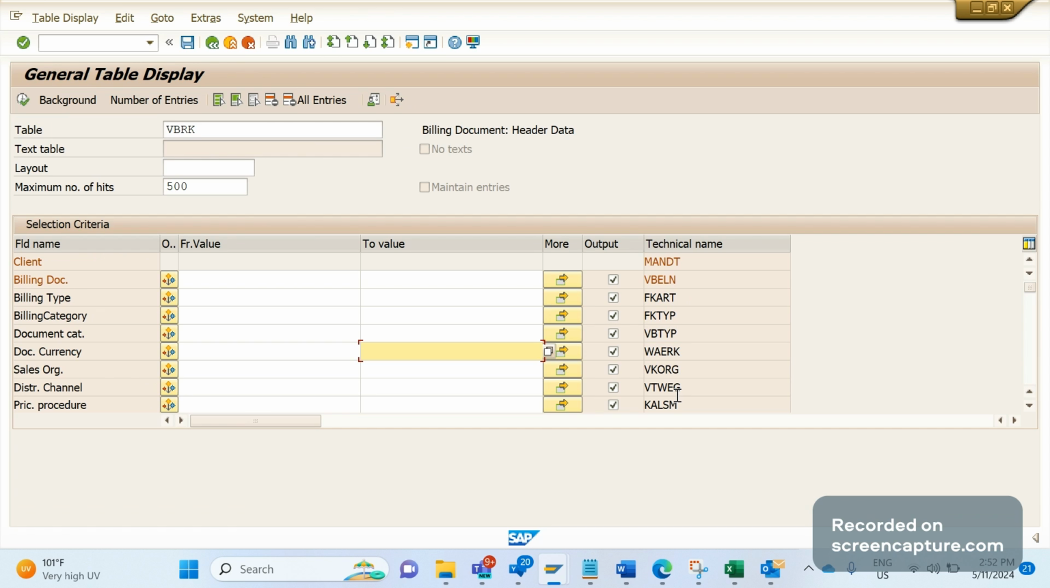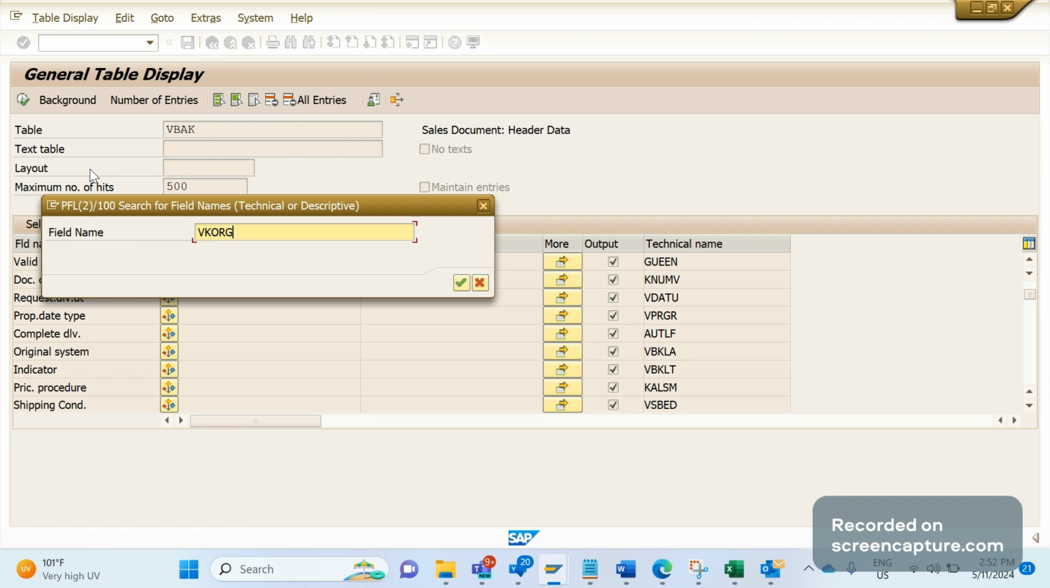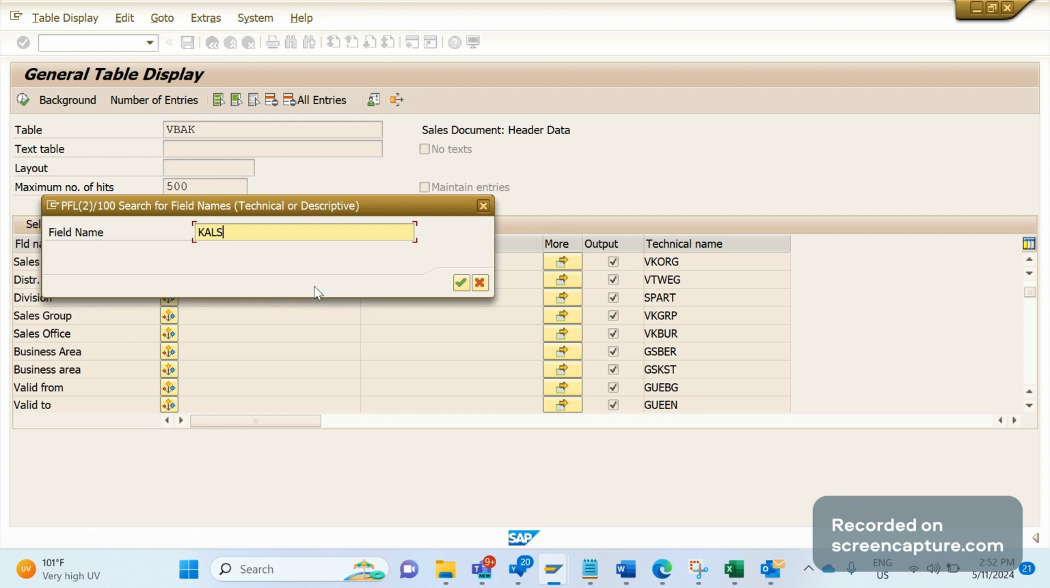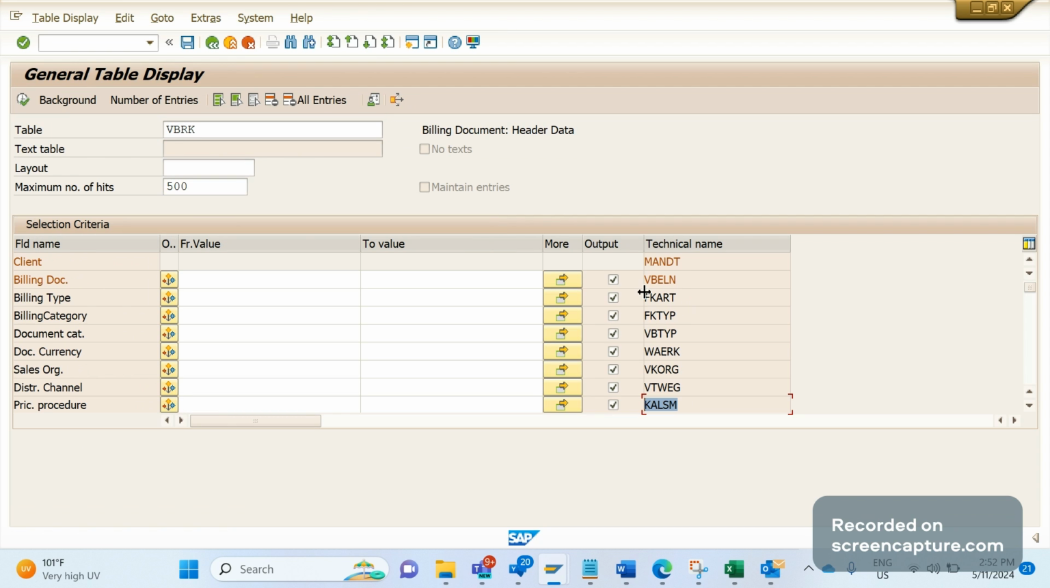And the next one is the document currency, that is WAERK. And the next one is the sales organization, that is VKORG. We can see the same VKORG in VBAK as well. VKORG is nothing but the sales organization. VTWEG is the distribution channel, and KALSM is the pricing procedure. The same thing we can see in VBAK as well, right? KALSM.